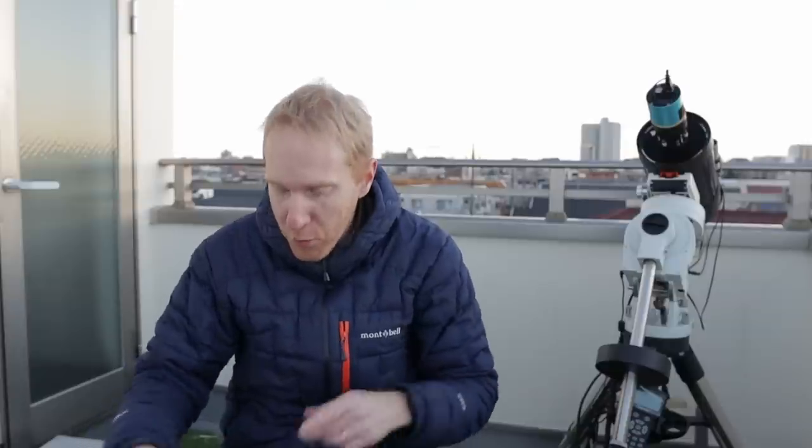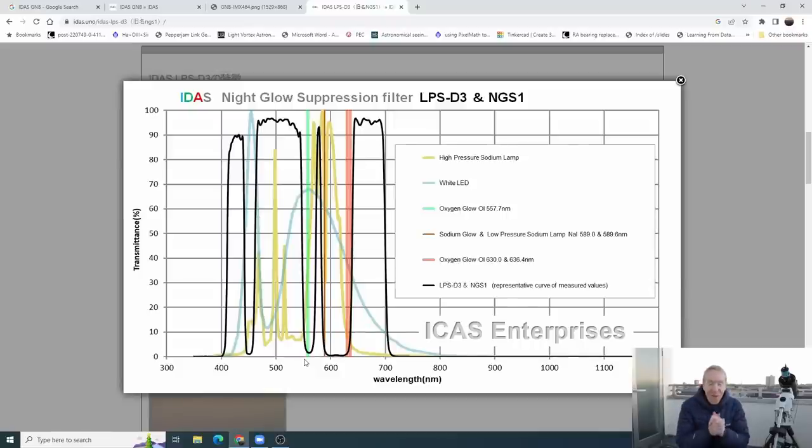Well, we're first going to look at the LPS D3 wavelengths kind of spectrum, and then we'll look at the GNB, so you'll see what is special about it. Okay, and we are now on the chart of the LPS D3 filter. And the black line that you can see is basically the transmission of the filter compared to the light blue line, which is the typical emission of white LEDs.